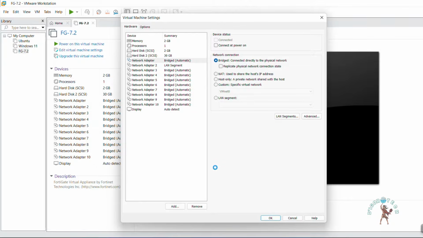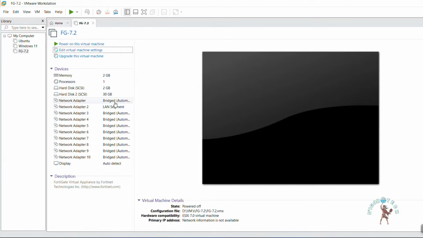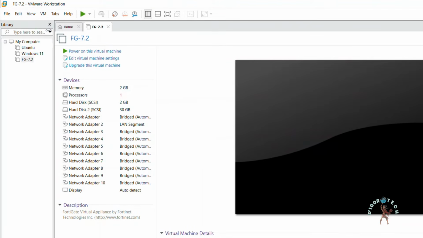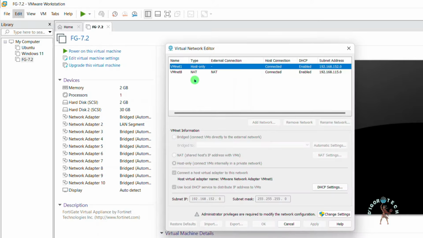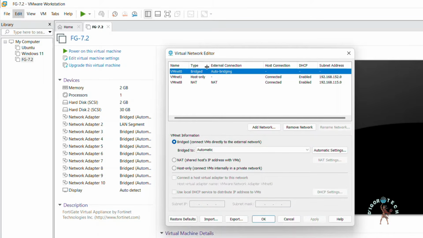Once done, click OK. From here, you can also see the changes we did. Notice the bridged and the LAN segment. Next is we will configure the bridged network. Go to Edit. Choose Virtual Network Editor. By default there's no bridged network pre-configured. Now, click Change Settings. We have now this VMnet 0, which will be the bridge.